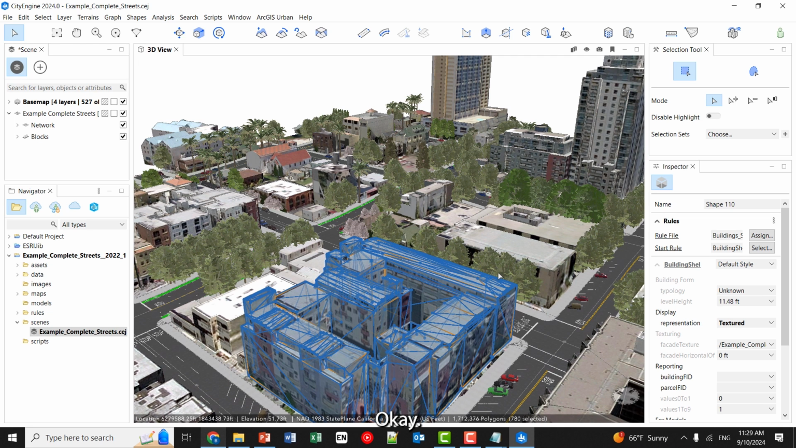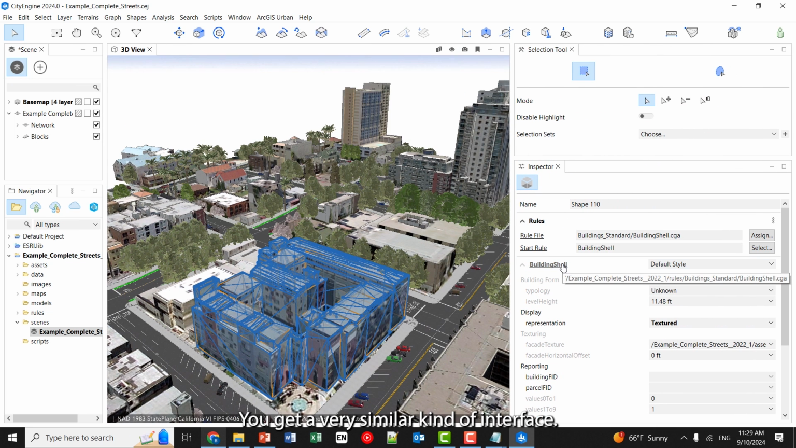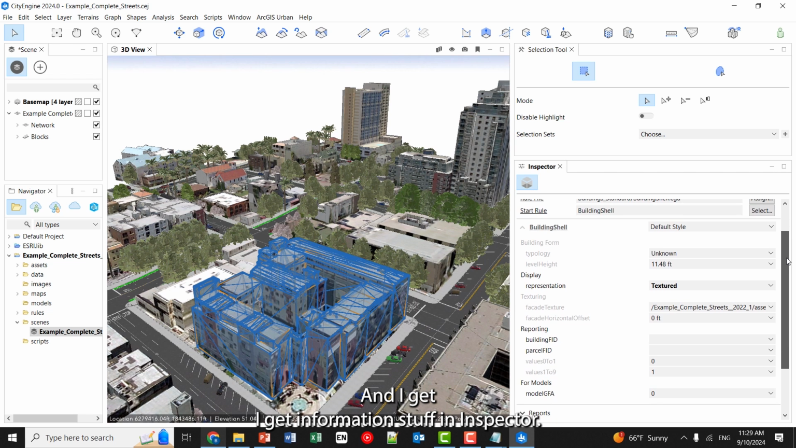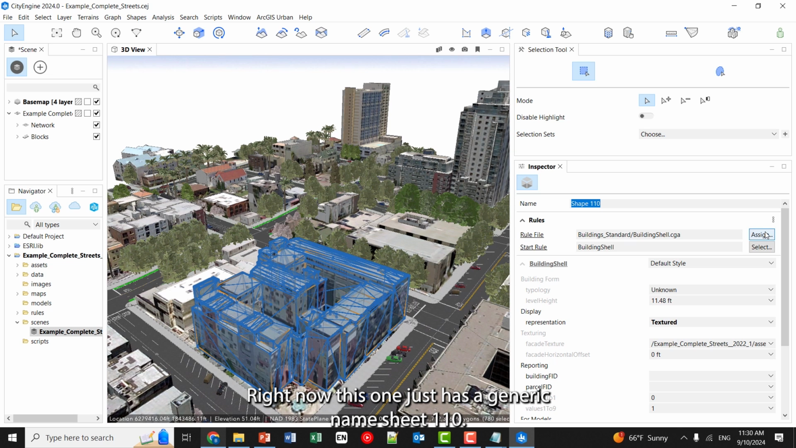Okay. You get a very similar kind of interface. Again, I think in Unity it's called the properties window. That's a thing in Unity, right? When you click on an object in a Unity scene, it brings up the properties window. Yes, in Unity there's something very similar. When you click on an object, so I used the select tool and clicked on a building at random, I get information in the inspector, right? Now this one just has a generic name, shape 110.